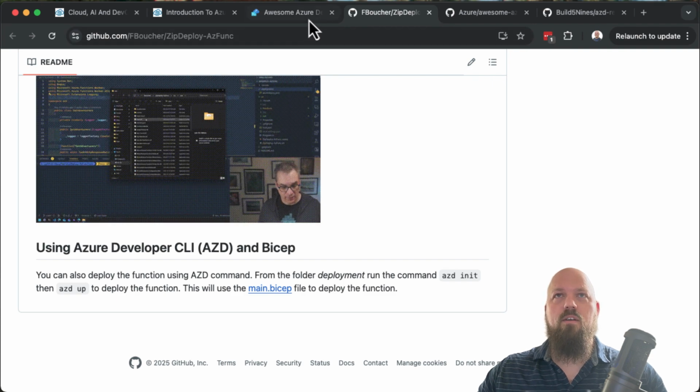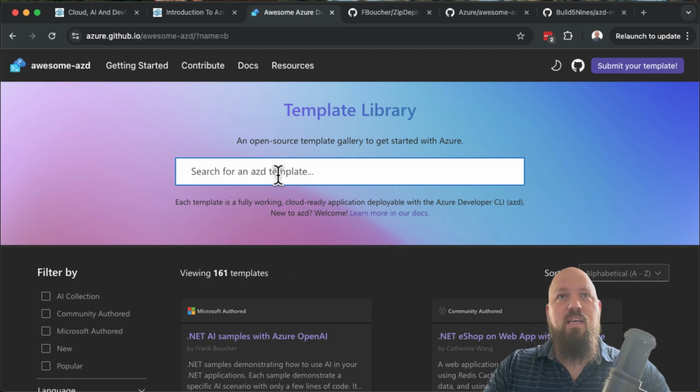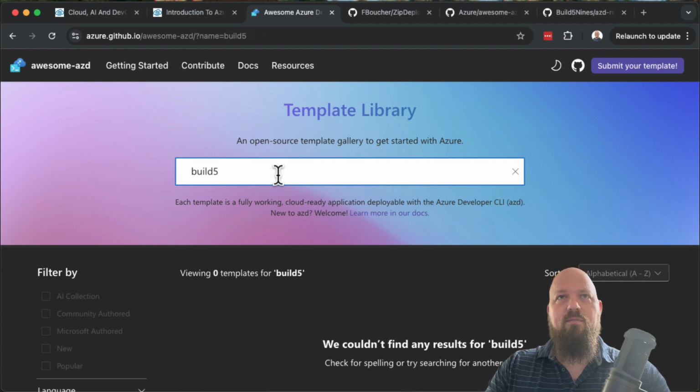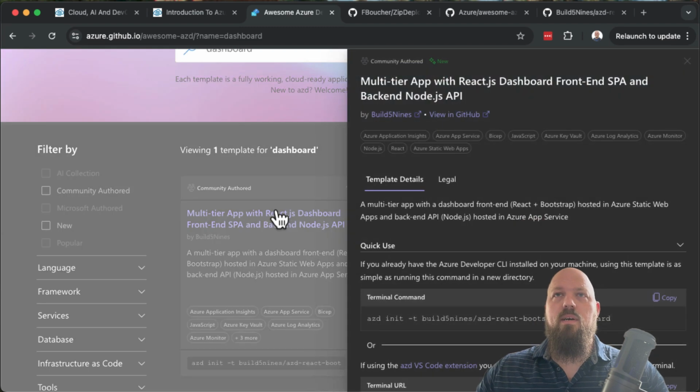Now let's go back over here to the library, and just for the sake of this being Build 5.9's, I'm going to search for a Build 5.9's template that I have actually contributed into the gallery here myself. So I'll open this one, and it says it's a multi-tier app with a React.js dashboard, front-end SPA, and a Node.js backend API. So if you ever wonder, how do I get this type of an application set up with a React SPA and a Node backend, deployed out to Azure App Service and wired up for me, this template will give you a great start on creating such an application.